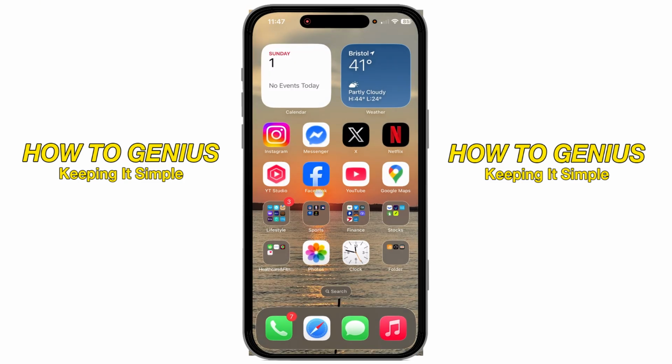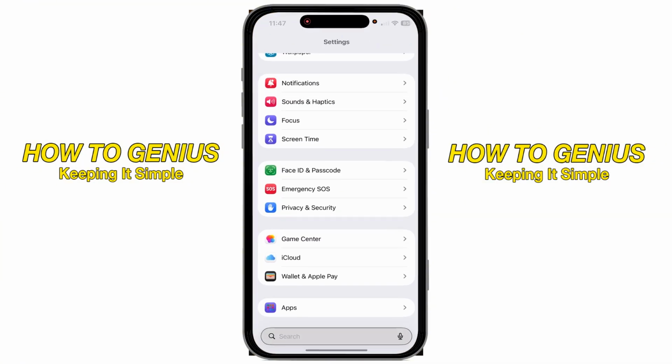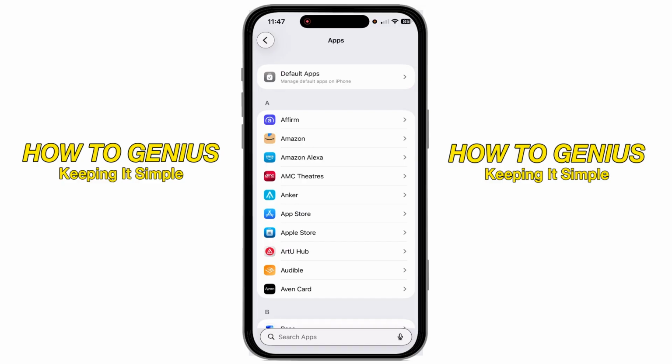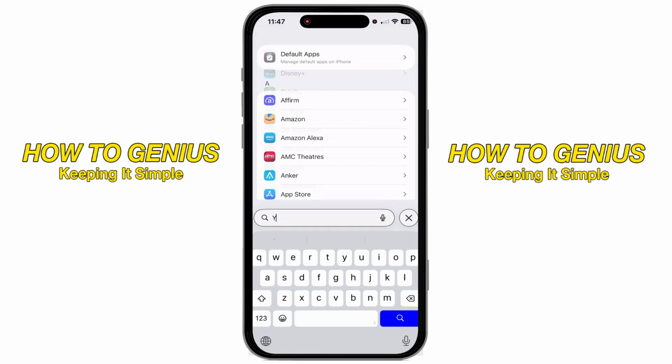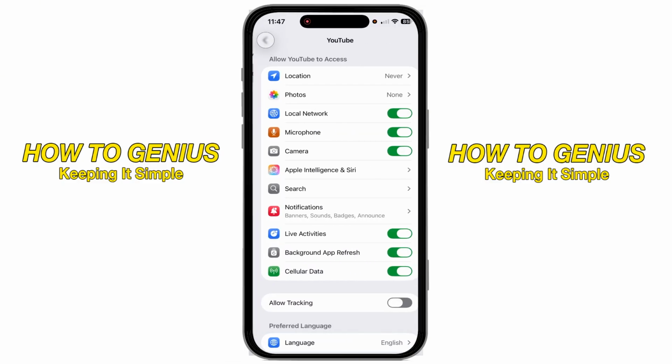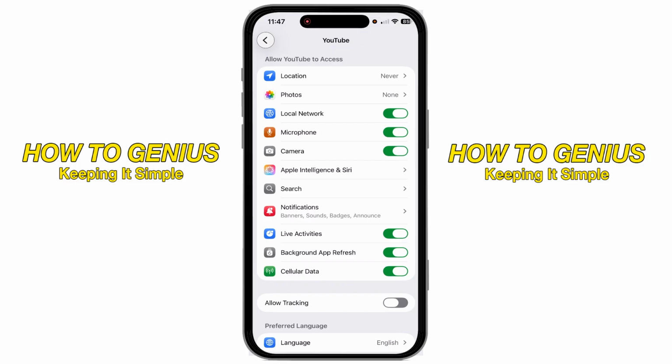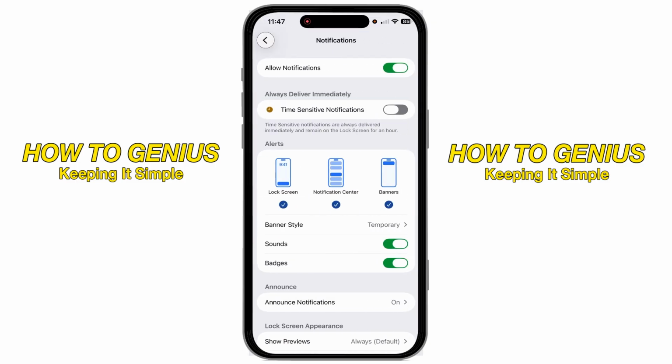all these off, what we can do is just come out of here, go to your regular phone settings, scroll down to the very bottom where it says apps, and let's just make this easy and go ahead and type in YouTube and go to your notifications section here.